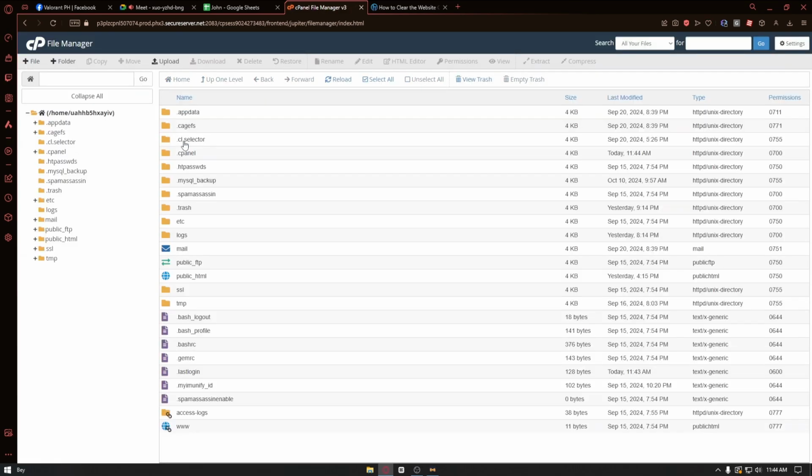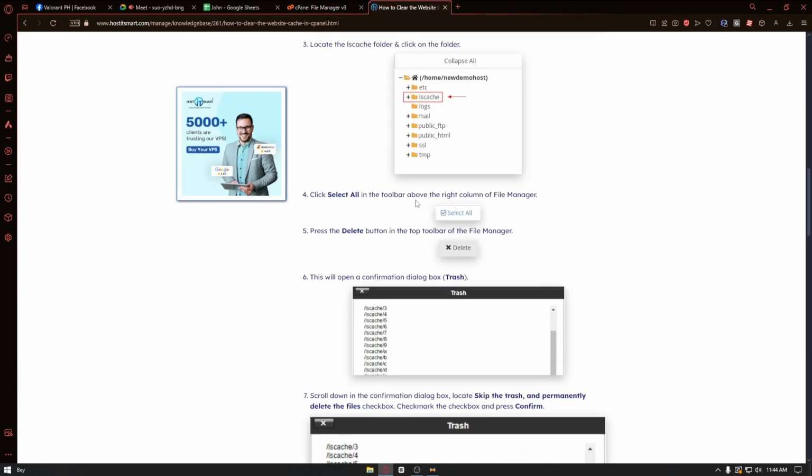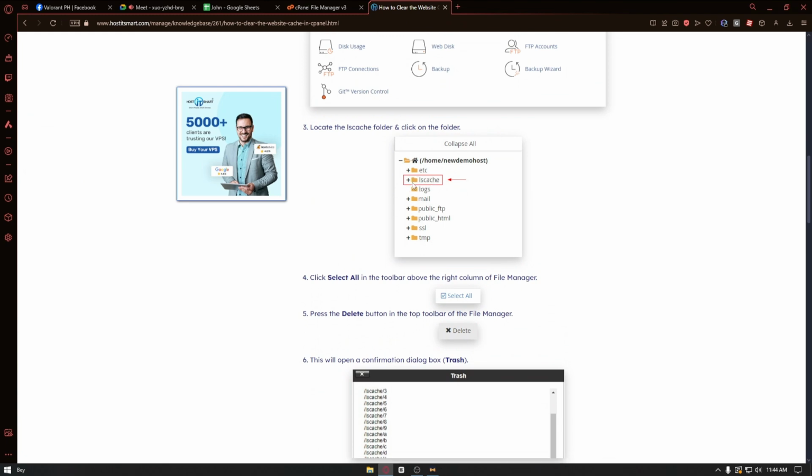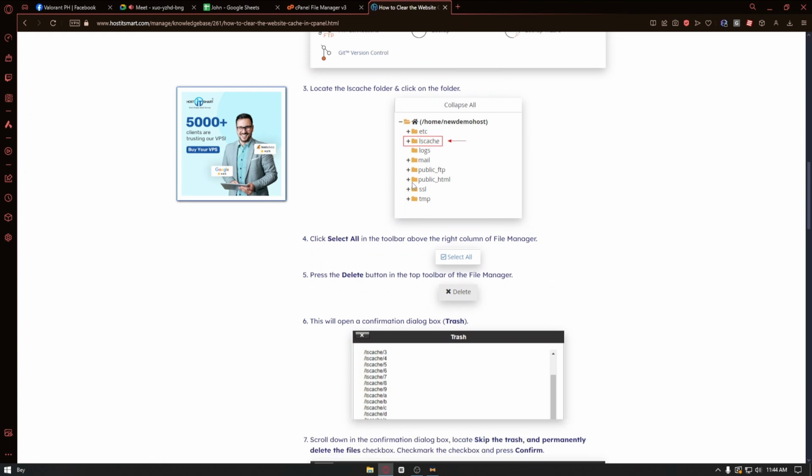Now once inside the file manager, you can then go ahead and see a folder right here called lscache. Now in my case, I don't have that folder available, but it will go ahead and look something like this, lscache.